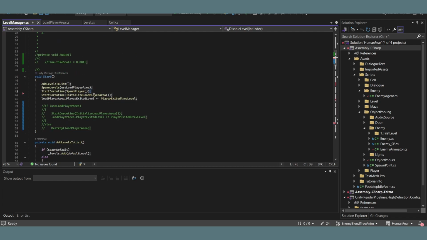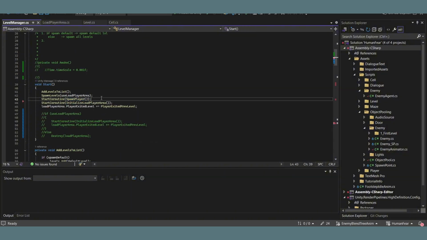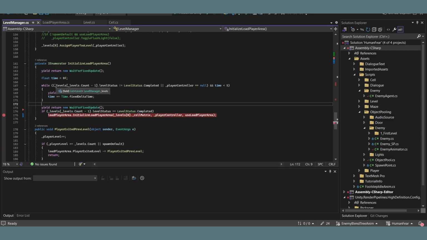So once we finish iterating through this list of levels and disabling them if need be, we then spawn the player as well, which waits for the very first level to have been completed, meaning it's fully generated because that's where the player will spawn and we don't want them just falling through the floor straight away. Then we instantiate the player, move it to the correct position, and assign it to a level. And after spawning the player, we call this initialize load player area function. What this does is it waits for the last level in the list that we're actually spawning to be complete and for the player to have been spawned.